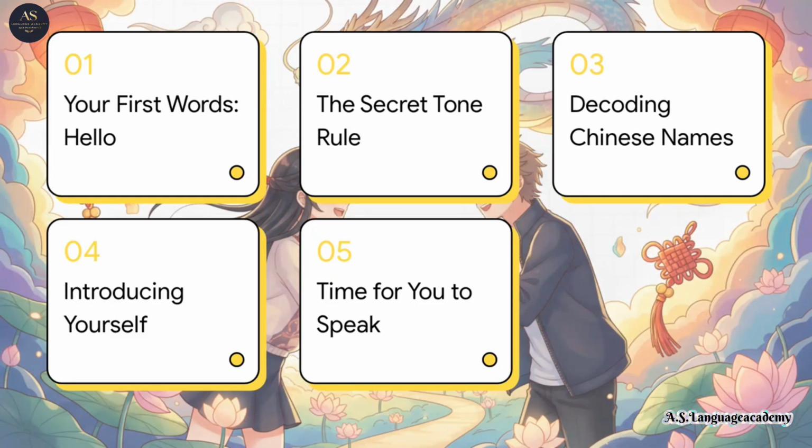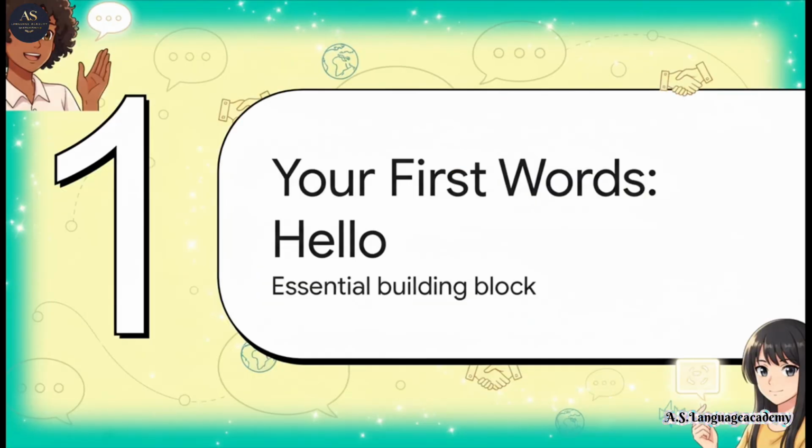Okay, so here's our game plan. We're going to start with the absolute essential, how to say hello. Then, I'm going to let you in on a little secret rule about tones that will instantly make you sound more natural. After that, we'll figure out how Chinese names are put together, learn 2 different ways to introduce yourself, and then, you guessed it, it's going to be your turn to talk. Ready to do this?